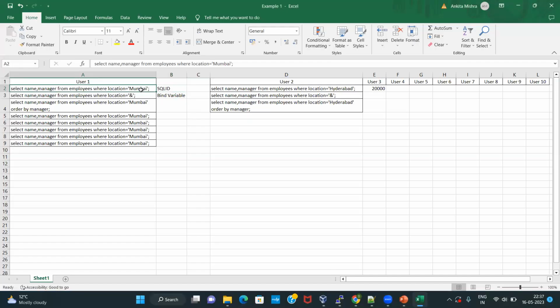So what happens is, when the user has fired this query, the SQL ID and the SQL text get stored in the shared SQL area. Then to be able to return the result set to the user, Oracle has to prepare something called an execution plan. Now, what exactly is an execution plan?